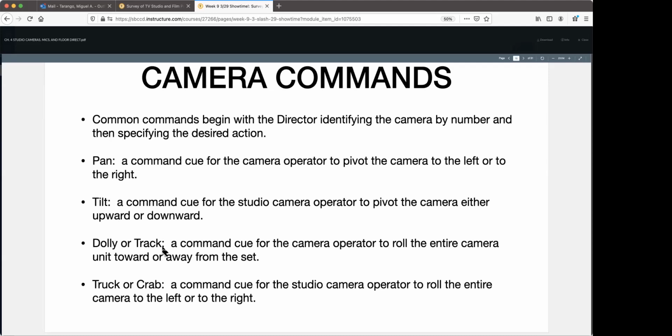If we have a dolly or track, that's a command cue for the operator to roll the camera toward or away from the set or the talent. And even in our program, we do have dolly track. However, if we want to move left or right, that's called a truck or a crab. This is moving left or right. It's called a crab because that's the way crabs move, right? They move left and they move right.